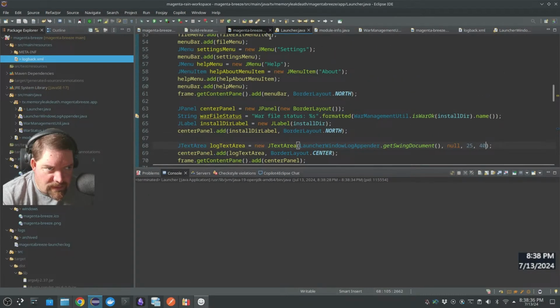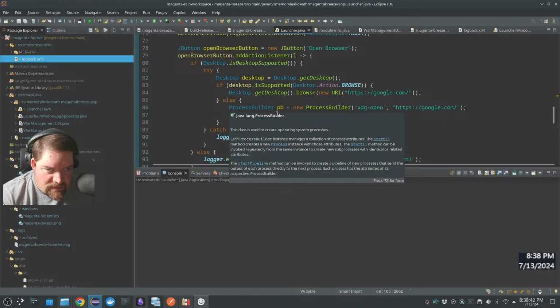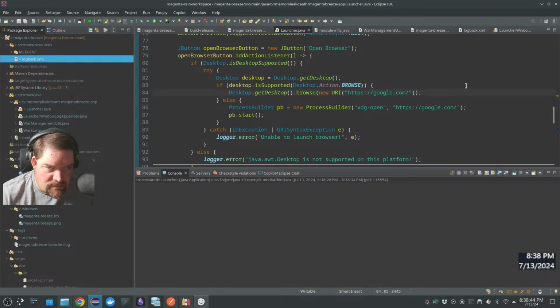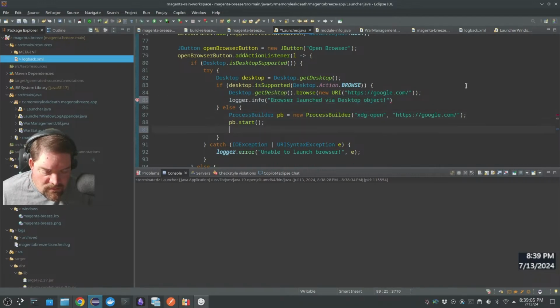Let me log something when I successfully launch the browser. Let's just say logger info, browser launched via desktop. Browser launched via XDG open.